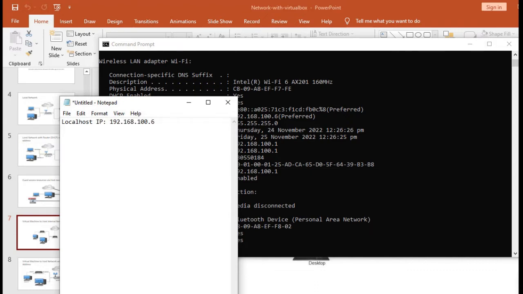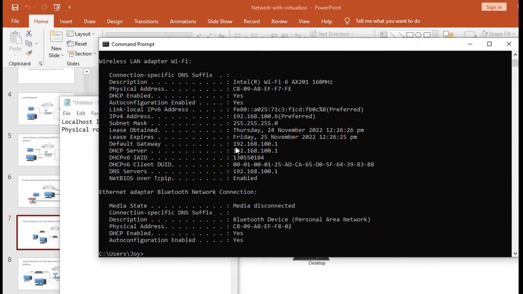Now for the physical router, we have to find it on the default gateway of the wireless LAN adapter interface. It's 192.168.100.1.